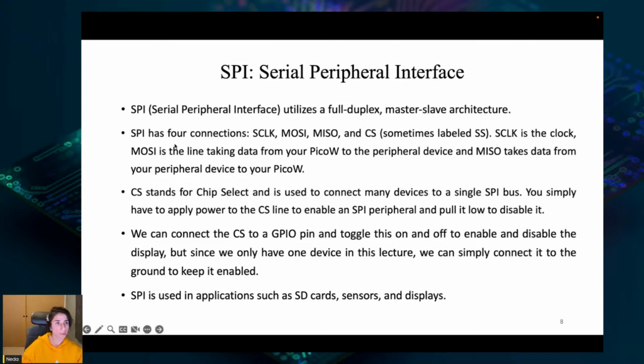So SPI has 4 connections: serial clock, MOSI, MISO, and CS. And sometimes we label it SS. In SPI terminology, you will find what these abbreviations are. Serial clock is the clock, and MOSI is the line taking data from your PicoW to the peripheral device, that in this case is the LCD, and MISO takes data from your peripheral device to your PicoW.